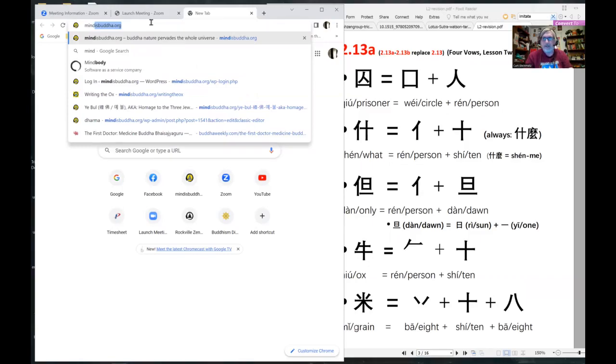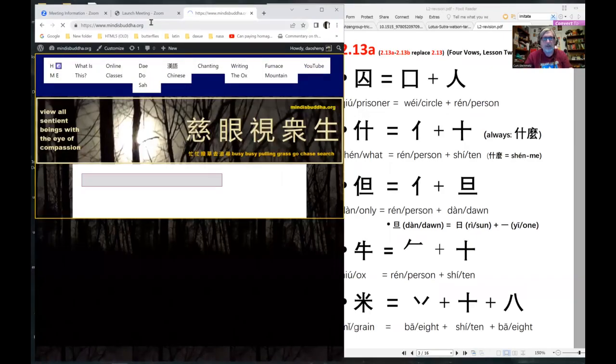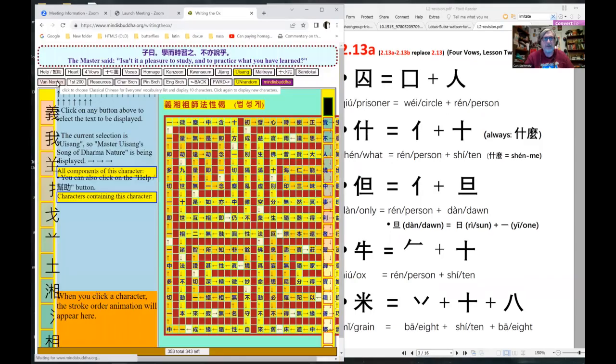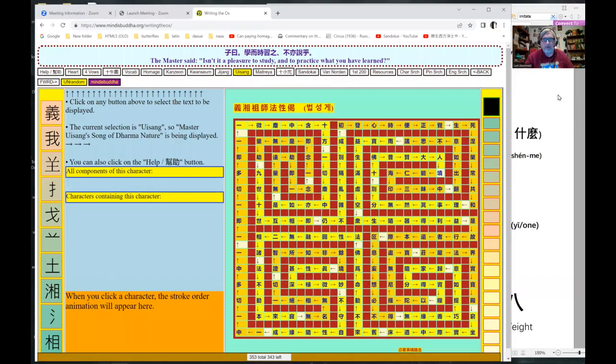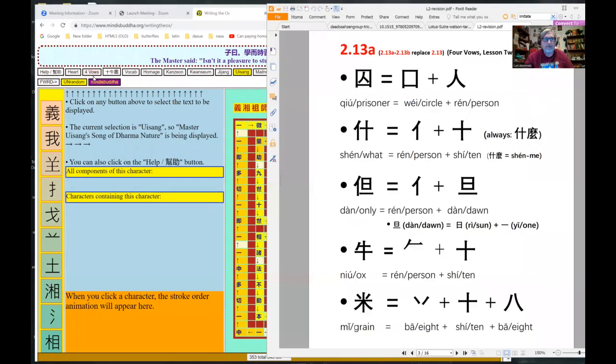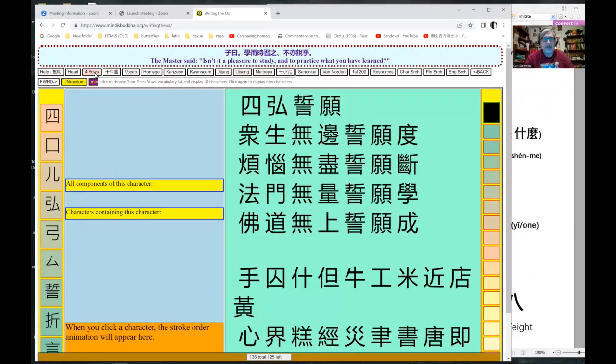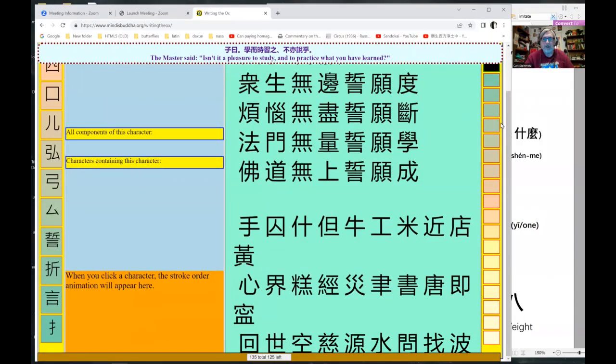If you ever can't find that link, just remember to go to the mindisbuddha.org website blog, and up at the top menu, one of the selections will be Writing the Ox, which takes you there. Let me just make it so that this works properly. We're going to be going back and forth a little bit. Do I have everything in here that I want? Oh yes, I do. Good.